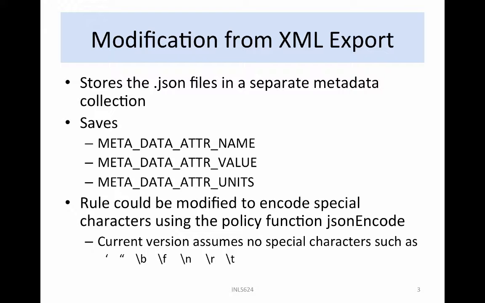As before, the AVUs for each file are saved: metadata attribute name, metadata attribute value, and metadata attribute units. The rule assumes that there are no special characters in the AVU names, values, or units. The special characters for JSON files include a single quote, a double quote, a backspace, \f, \n, \r, and \t. N is the new line, R is return, and T is a tab.